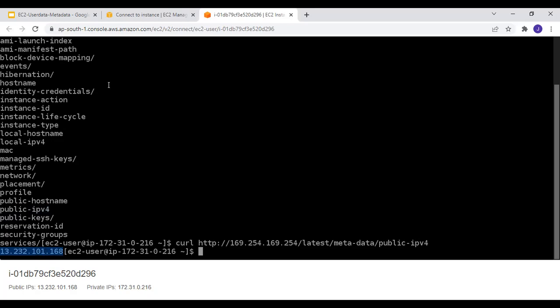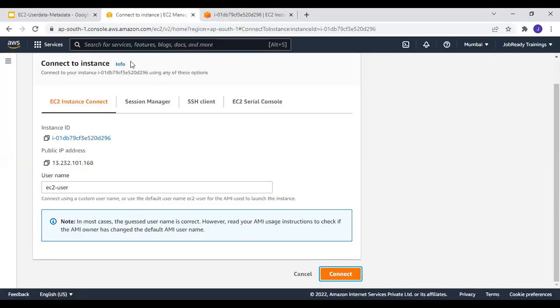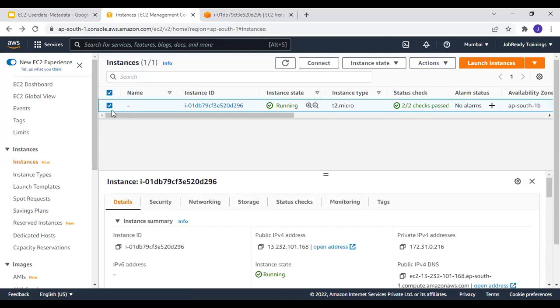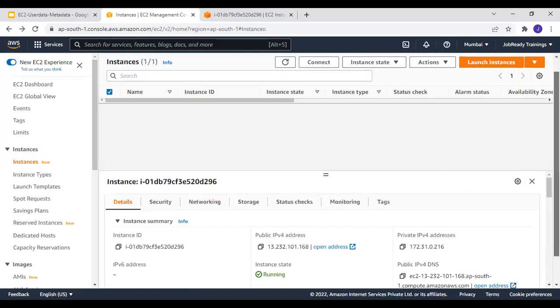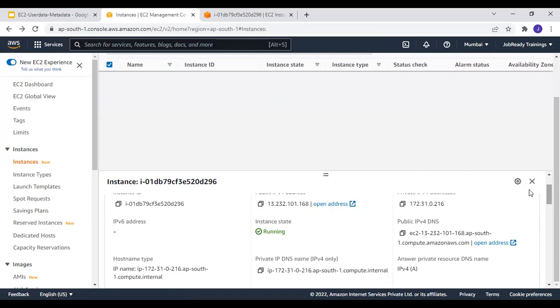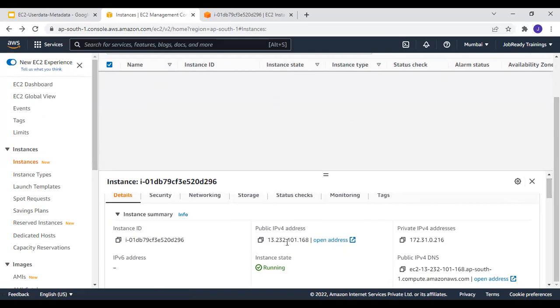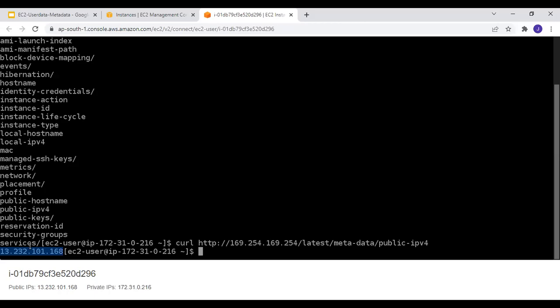Just to verify, I'll go to the console and check if it's correct. So here we are at the instances. If I go down a bit, your public IP address is 13.232.101.168, which is what we got from our metadata.